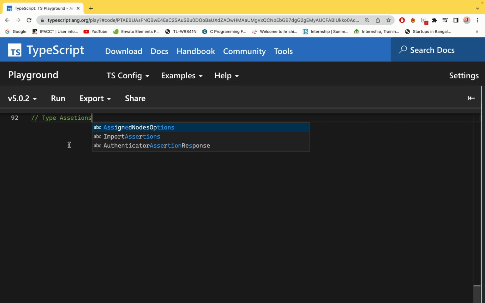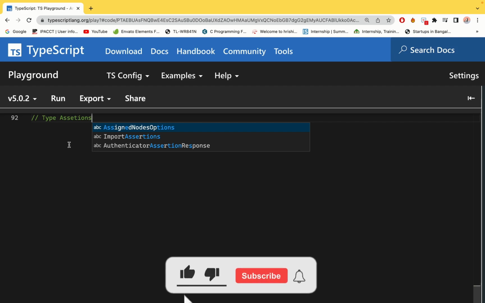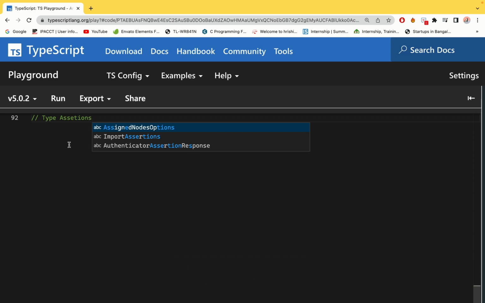Sometimes you will have information about the type of a value that TypeScript can't know about. For example, if you are using document.getElementById, then TypeScript only knows that this will return some kind of HTML element. But you might know that your page will always return an HTML canvas element with that given ID.